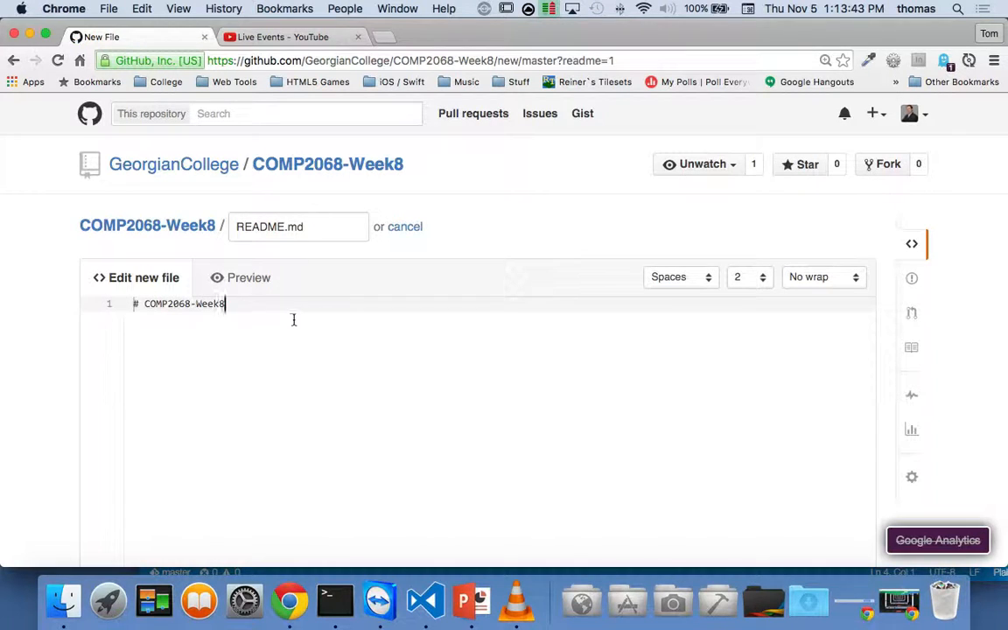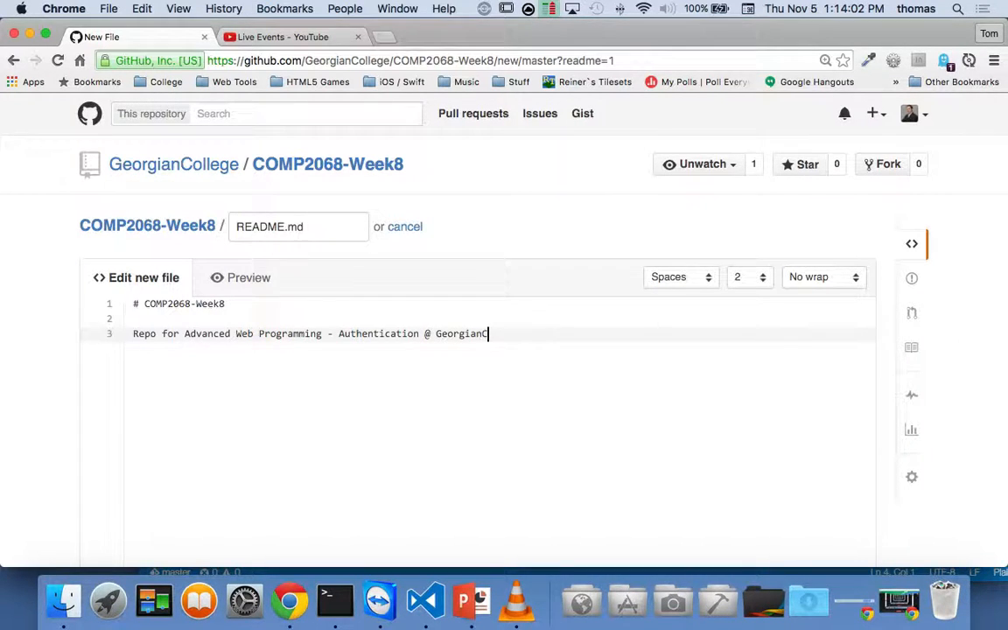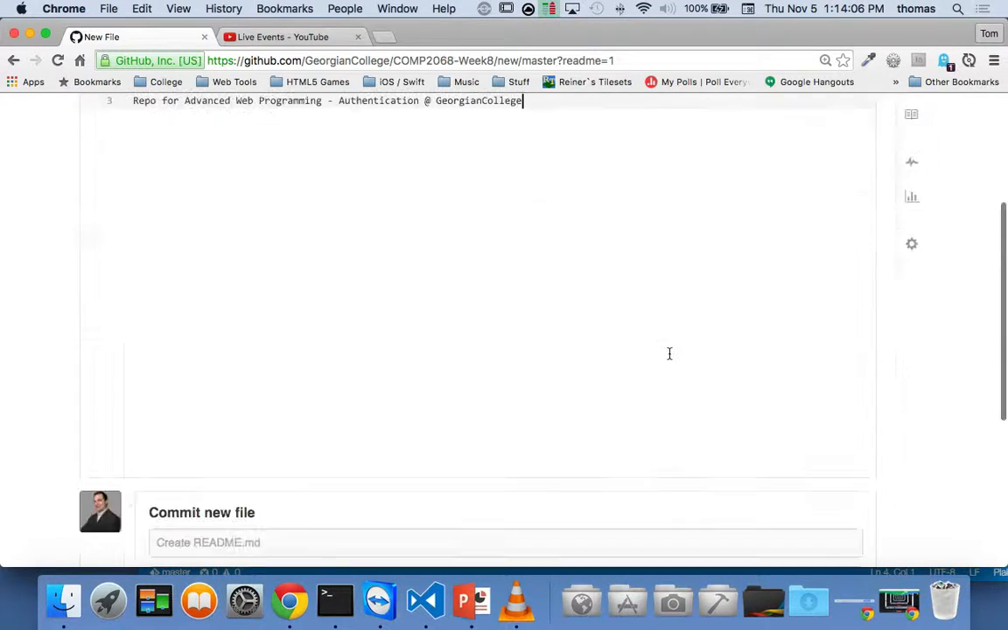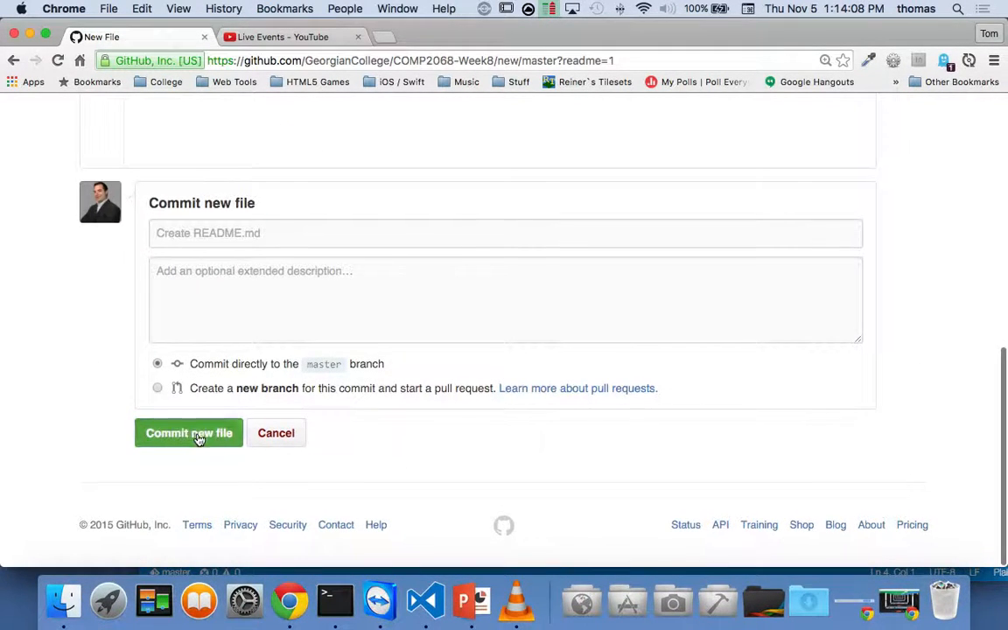So I'm going to call this repo for advanced web programming authentication at Georgian College. Here we go. And let's commit that as a new file.